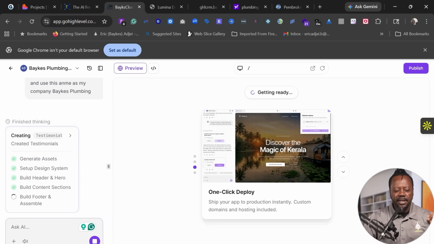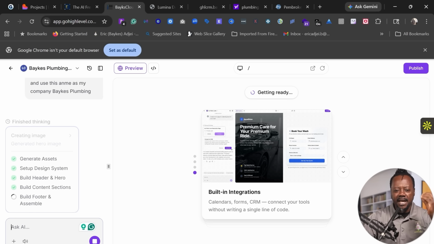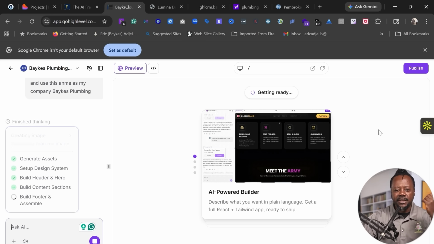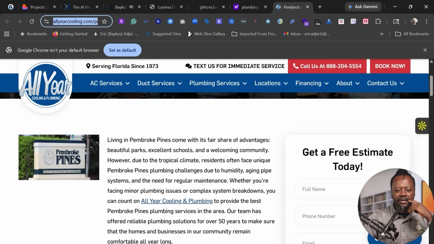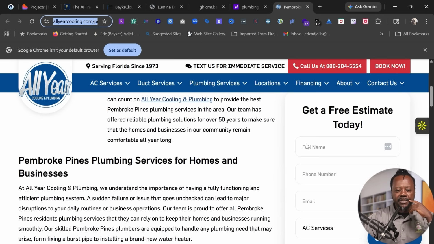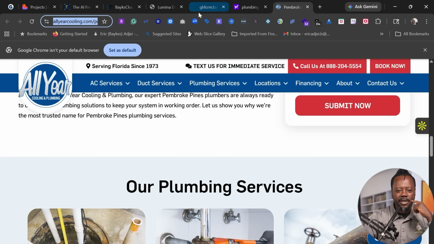We are almost done with this. It's building the footer and assembly, and after that it's going to be done and we're going to see what we have. So let's look at how this site looks like. Right, this is the copy, the website that we want to copy. Let's see if it's going to do exactly the same thing.